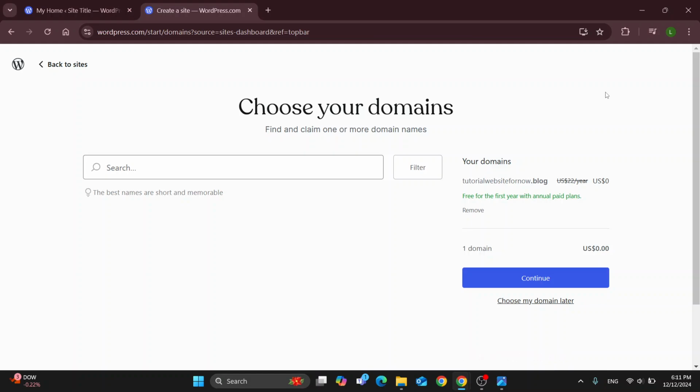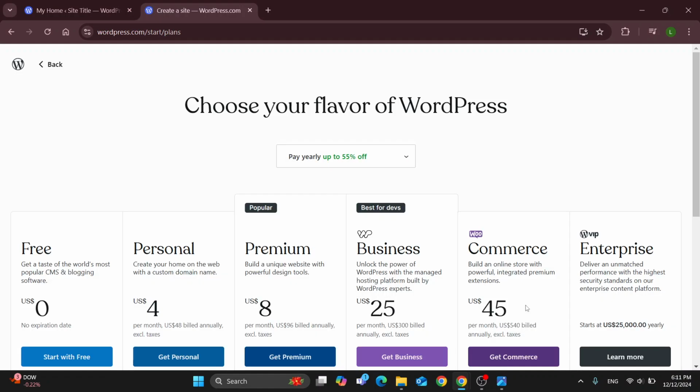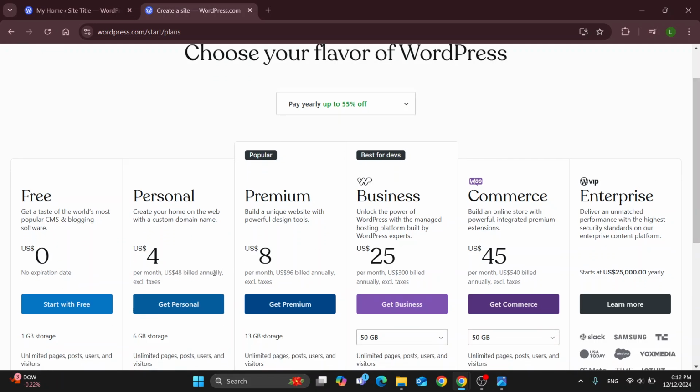So you can enter in the domain that you want to use. You can choose your domain later by clicking the choose domain option right here if you do not want to use any domain currently, and you can choose which plan you want. So choose your flavor of WordPress. You have all the plans right here that you can get started with, and as you can see guys, we can use the free plan to create a free website.